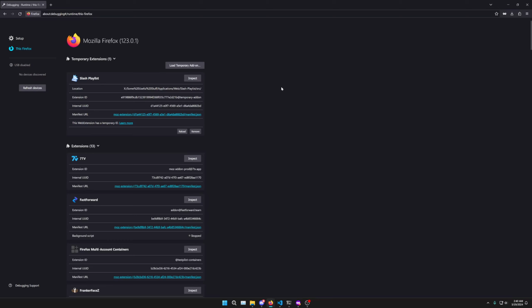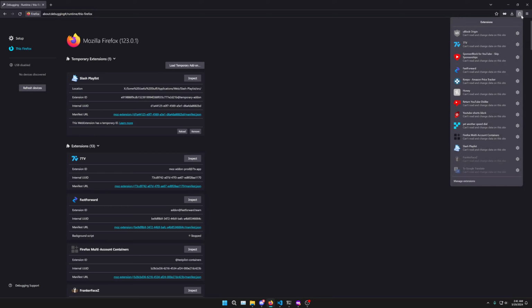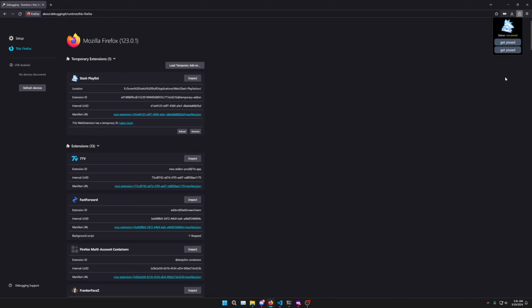So far, I've just been working on trying to get the extension side to work. I do have an extension loaded right here called slash playlist. If we go into our extensions, you can see open extension. If I click on that, boom, we have an extension right here. So this is slash control, or sorry, slash playlist.